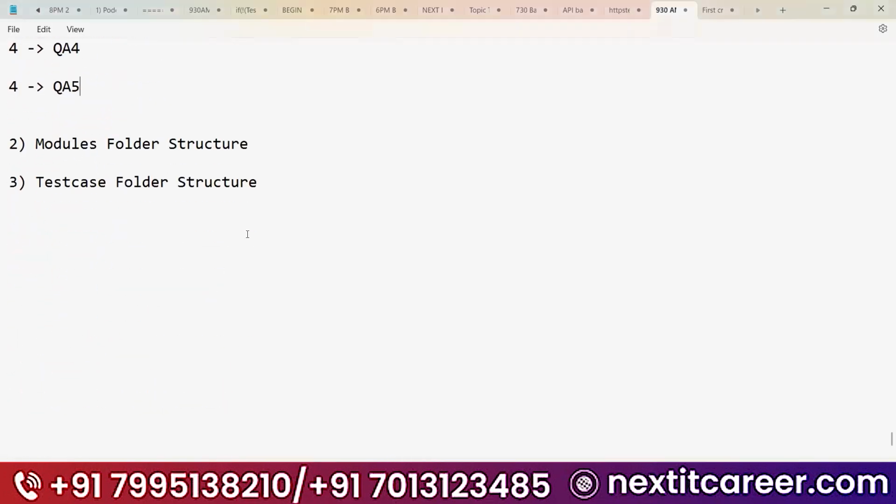What is the next topic we have? We have module folder structure. Generally, you will follow the module folder structure, then the test case folder structure. What is a module? We will see later, but we'll first complete the structure. Why? Because in any coding, framework is important. In the same way, in Tosca, the folder structure is important. Okay, so module folder structure.